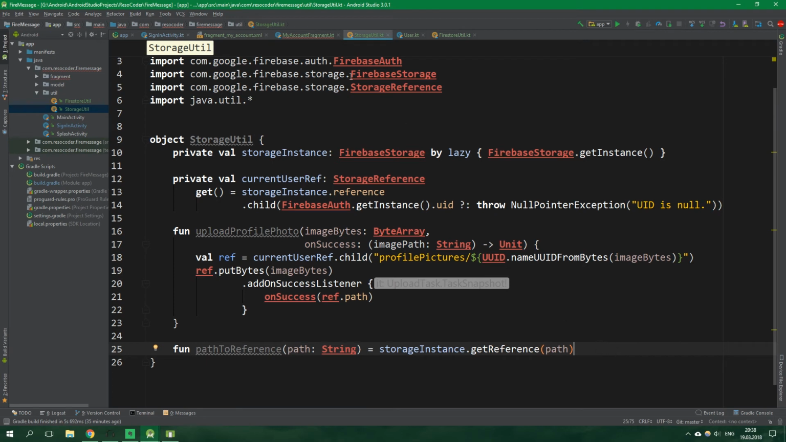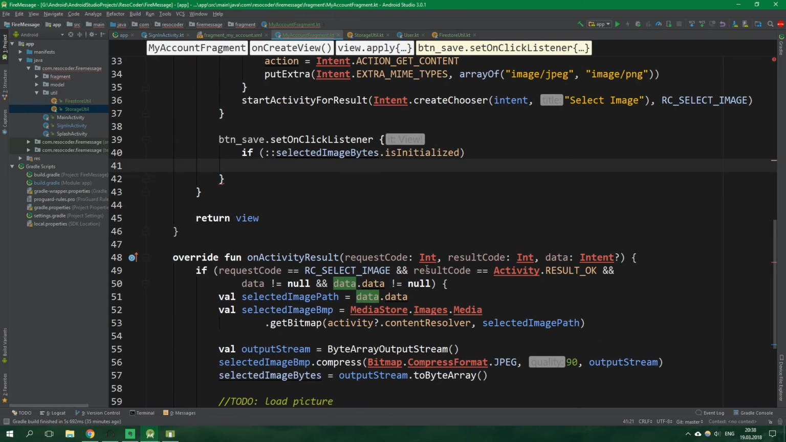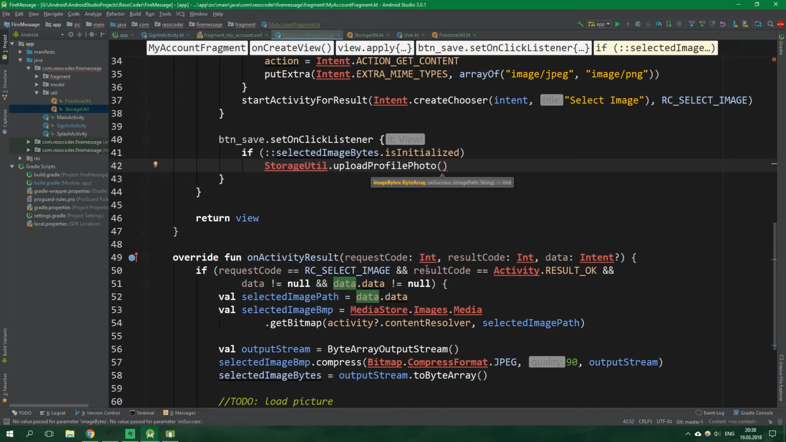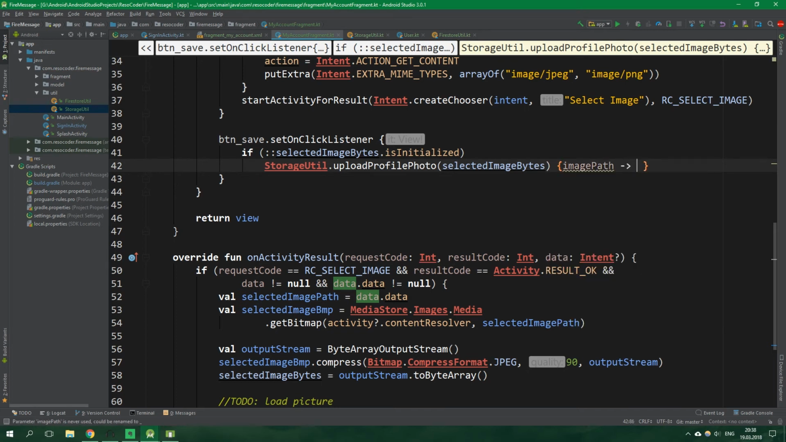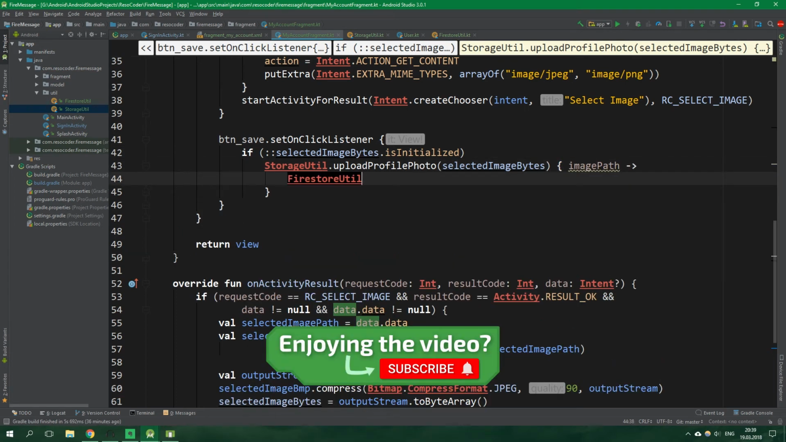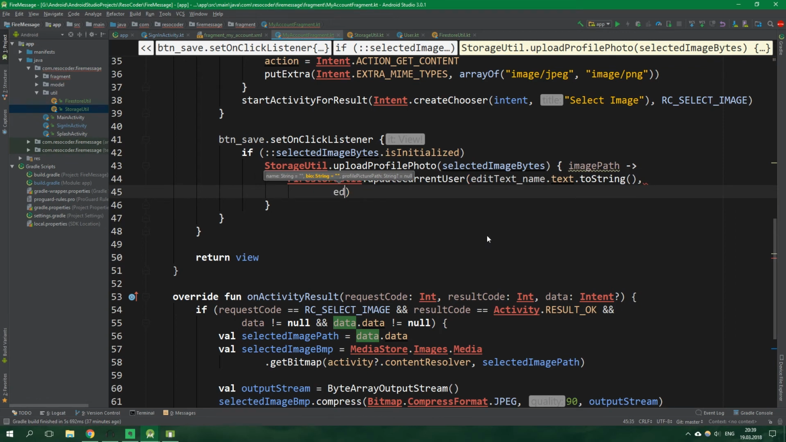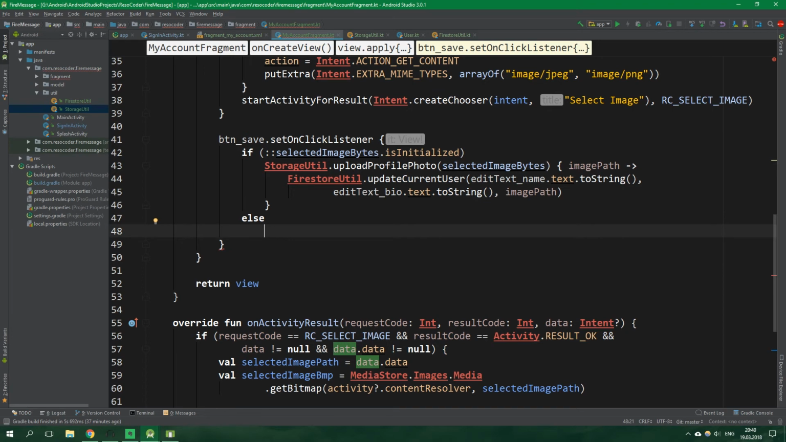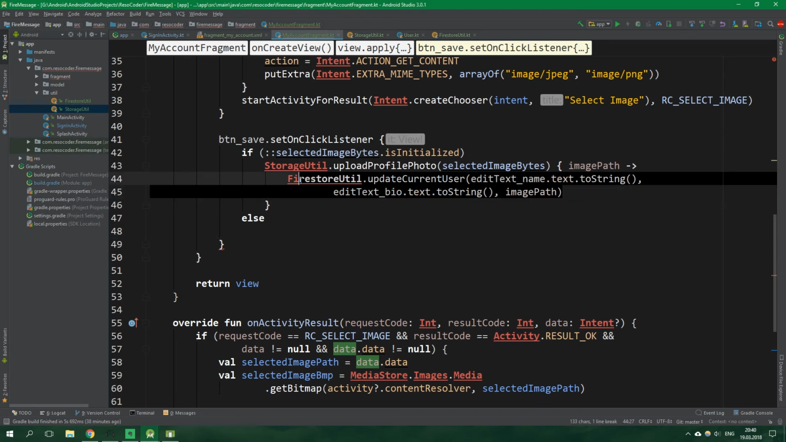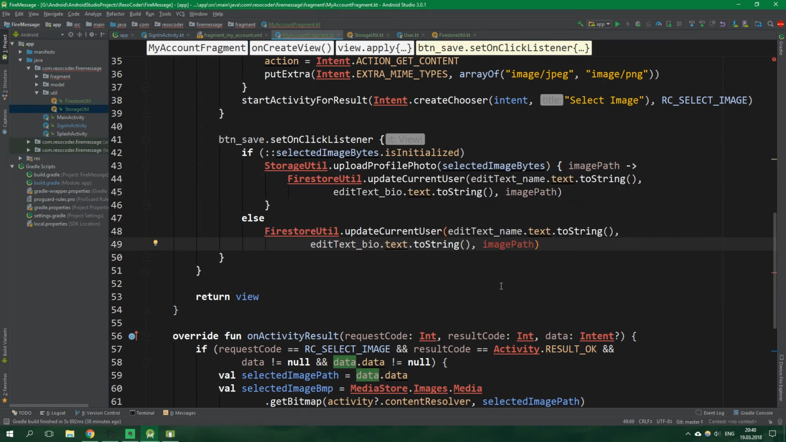Alright, now let's head back to MyAccountFragment. And so if selectedImageBytes is initialized, we want to upload the profile photo to StorageUtil. The imageBytes is selectedImageBytes, and the onSuccess function will contain FirestoreUtil.updateCurrentUser. We can get the name from editTextName.text.toString, then bio can be obtained from editTextBio, and finally the profilePicturePath is imagePath, which is passed into this lambda. Then else, so if selectedImageBytes is not initialized, meaning that it's empty and we have not changed the profile picture, we can copy this FirestoreUtil.updateCurrentUser, and instead of imagePath we are gonna pass in null.